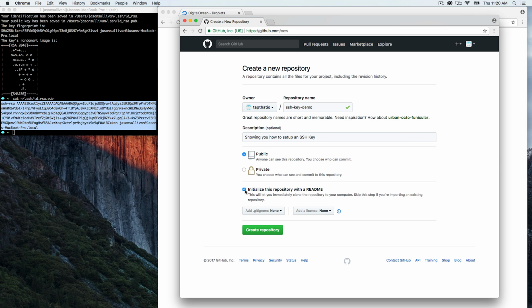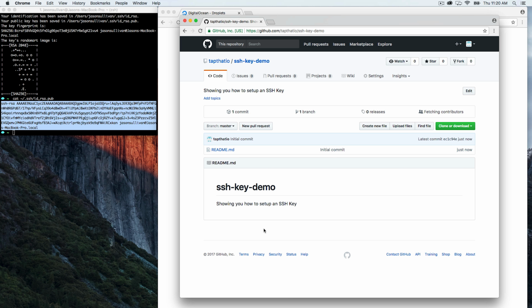Public, yep. We'll go ahead and initialize it. Don't need a .gitignore, don't need to add a license. Creating repository. All right, so now we have a repository created.